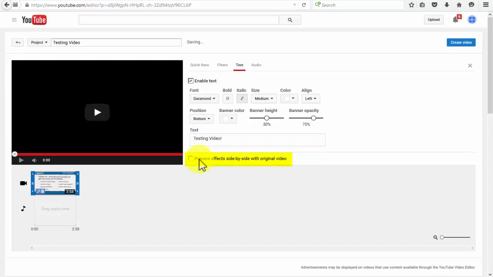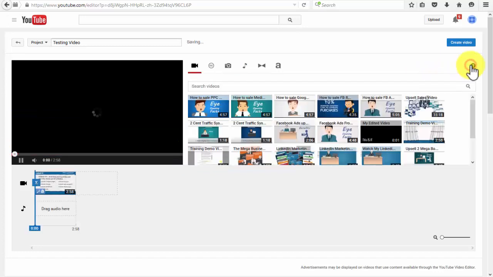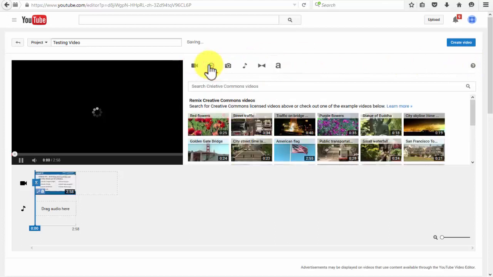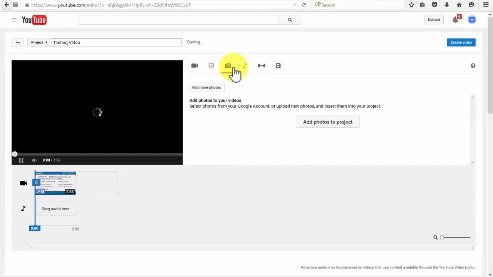Here you can preview effects side by side with the original video. You can then close the video editor, and we'll take a closer look at this function here. Right below this option, you'll be able to search for Creative Commons videos and add them to your video project. Under this option, you can add pictures to your project.